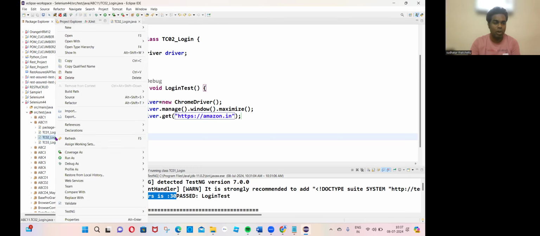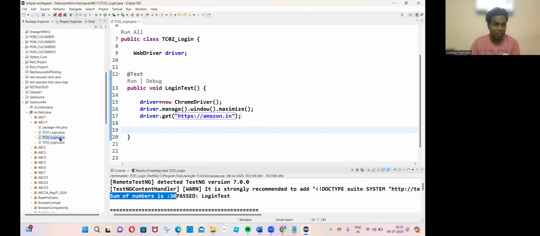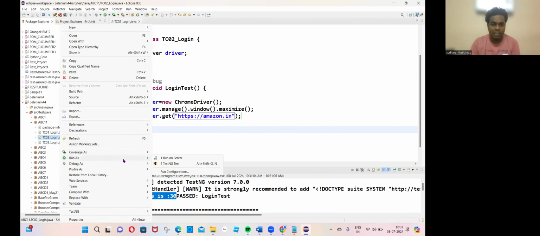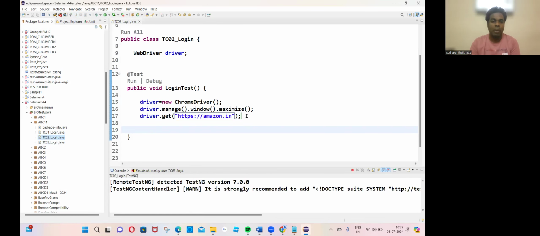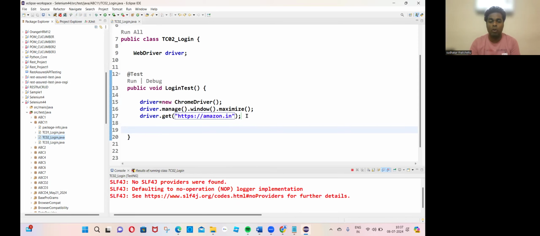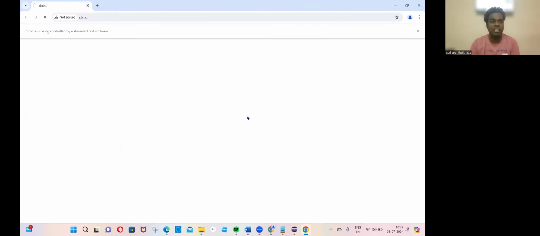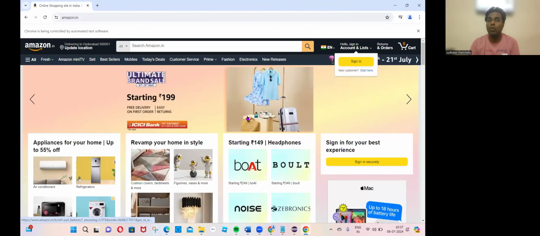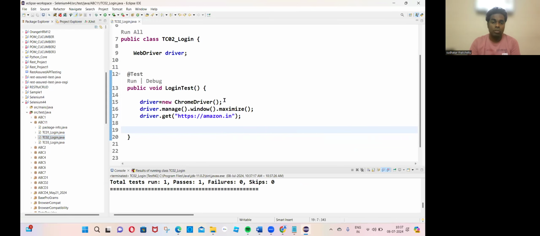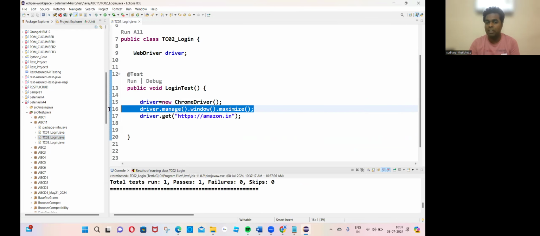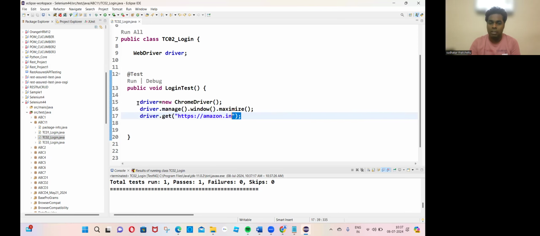Okay, let's run this program. I'm selecting my second program and doing Run As TestNG Test. Now let's see, my Chrome browser window will be launched automatically. See, it's launched, it's maximized, and the application URL was opened automatically. Got the point? So in Selenium, to launch a Chrome browser you write like this, maximize the window like this, and invoke the application URL like this.